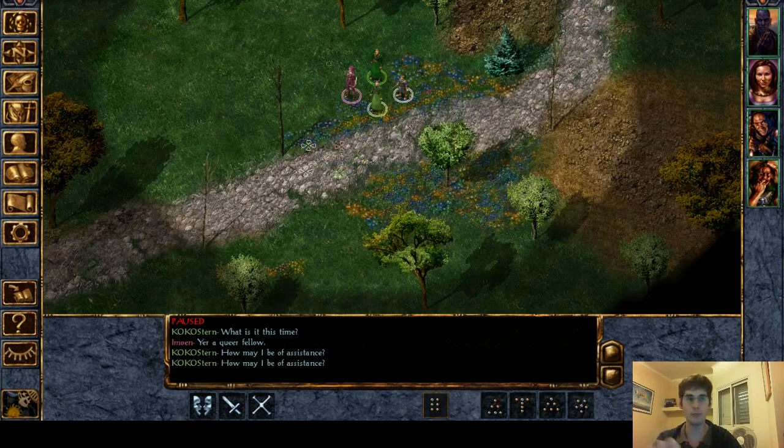Right now I'm holding right-click, and I can turn around to whatever location I want to, and I can change the formation so it looks different and whatnot.